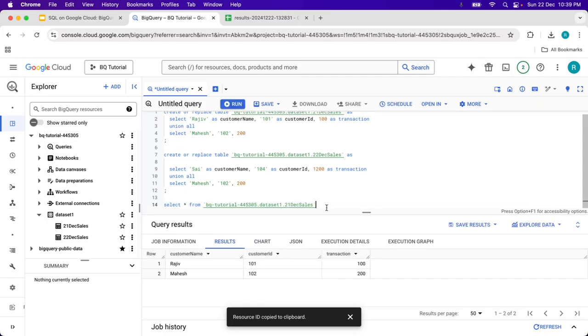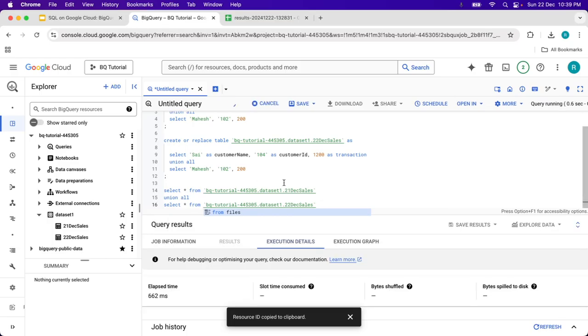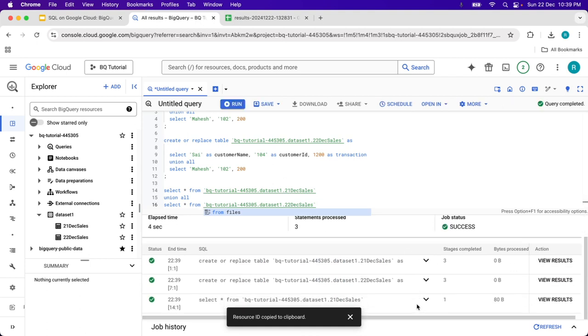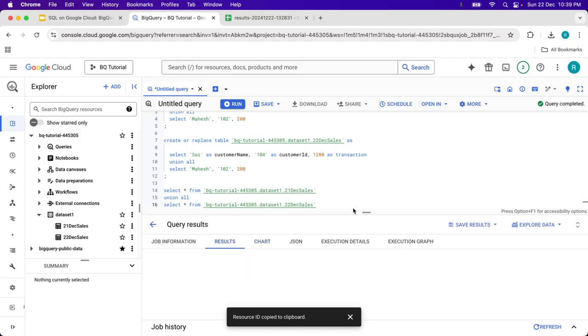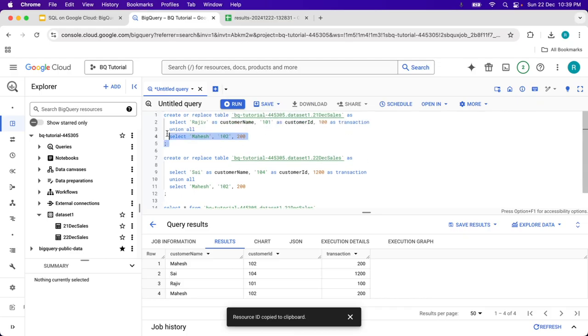Now if you would like to union or merge both the tables, use union all, and you can do this table as well, and select star from this as well. So it has done here. If you click on view results, you can see the match, and again you can create a table like this one. Okay, now let's look at one more scenario.